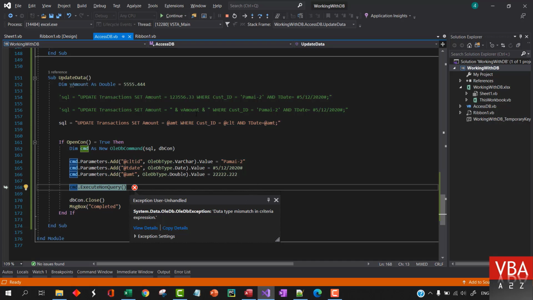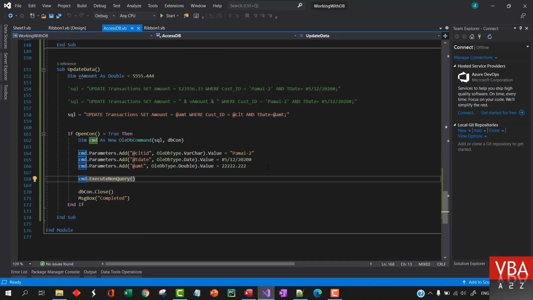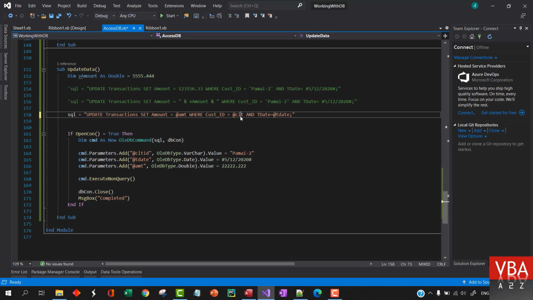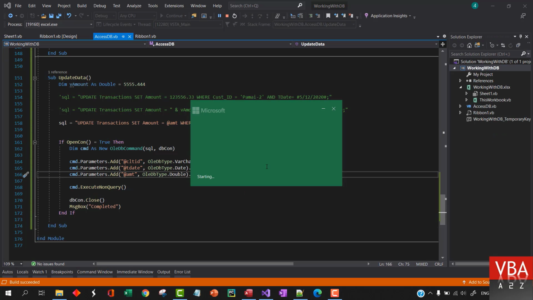Okay, type mismatch. That's my bad. So t date. Sorry, this is my bad. This will be t date, and this will be CLT, and amount is here. Okay, let's try to reload this.